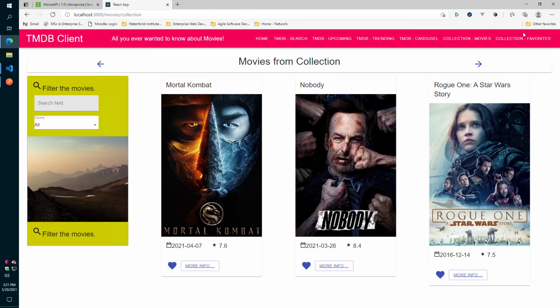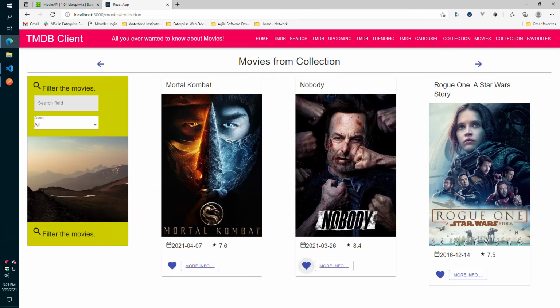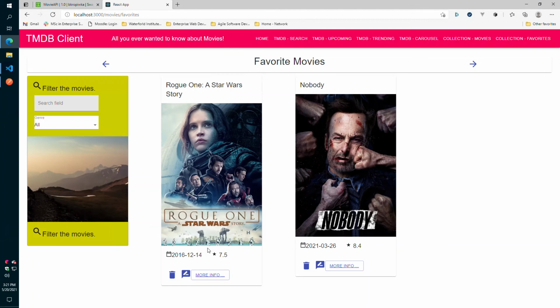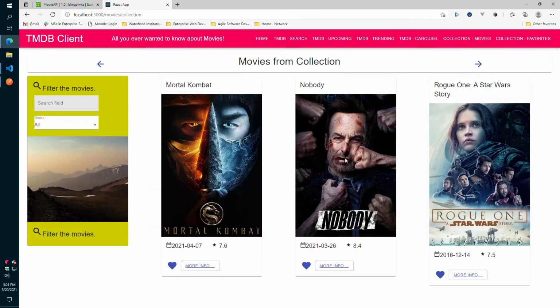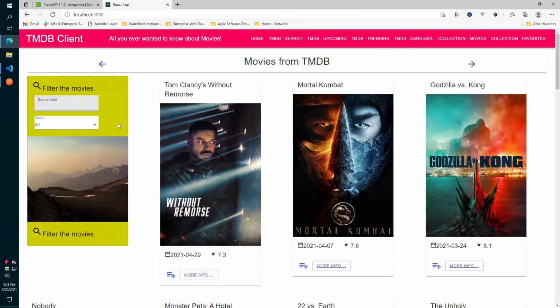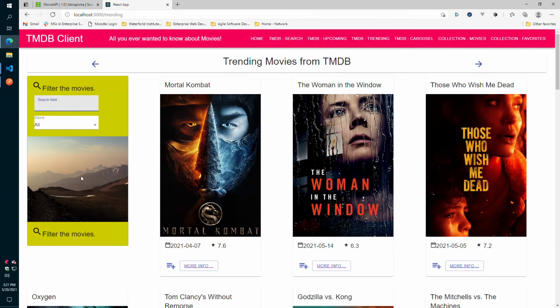If I wanted to add one of these movies to my favorite movies, I press the heart and it saves it to my favorites. Let me go and add Nobody in there also. And now I have Nobody and Rogue One. If I didn't want Nobody in there, I could just simply hit the little trash can and it takes it out of my favorites, but it still leaves it in my collected movies. So that is the basics. I can also do search here, where this is the filter screen. I can filter on Mortal Kombat. This works on all these other screens because I'm still using the template.